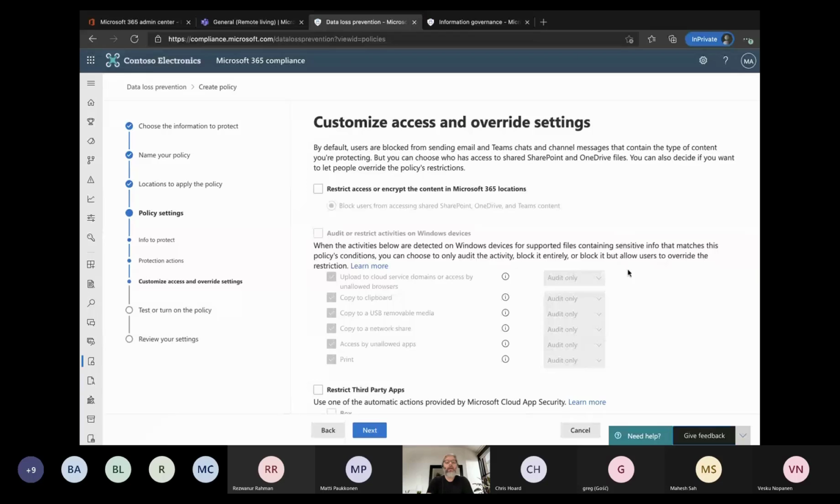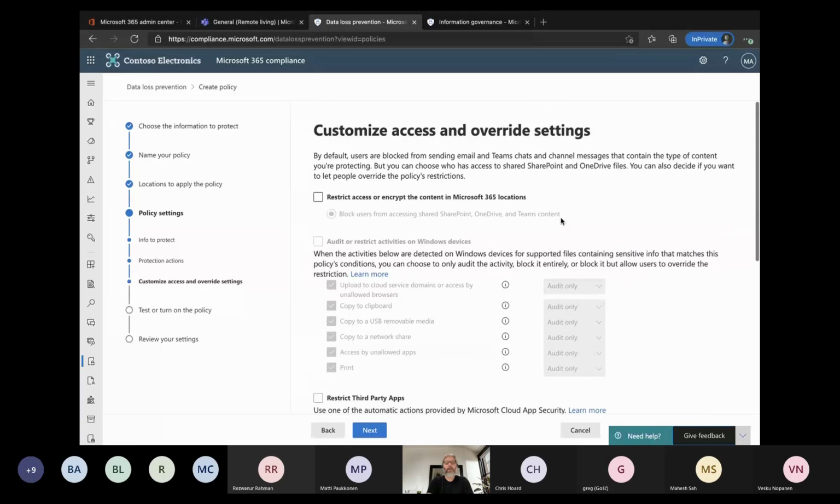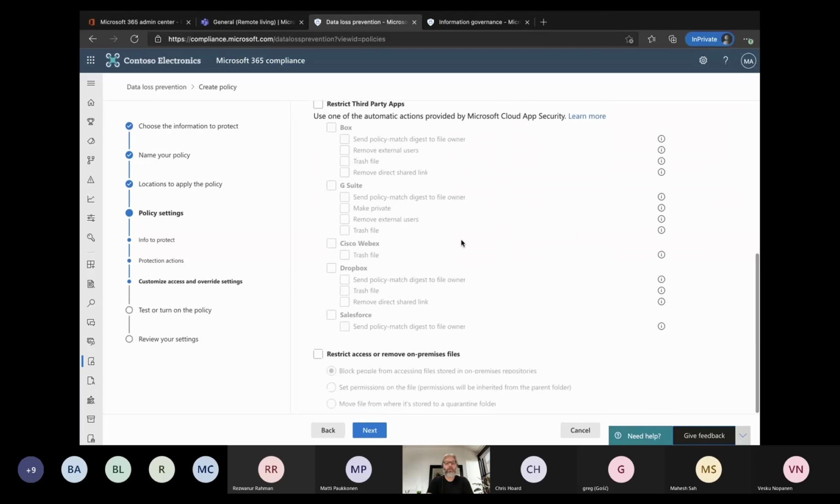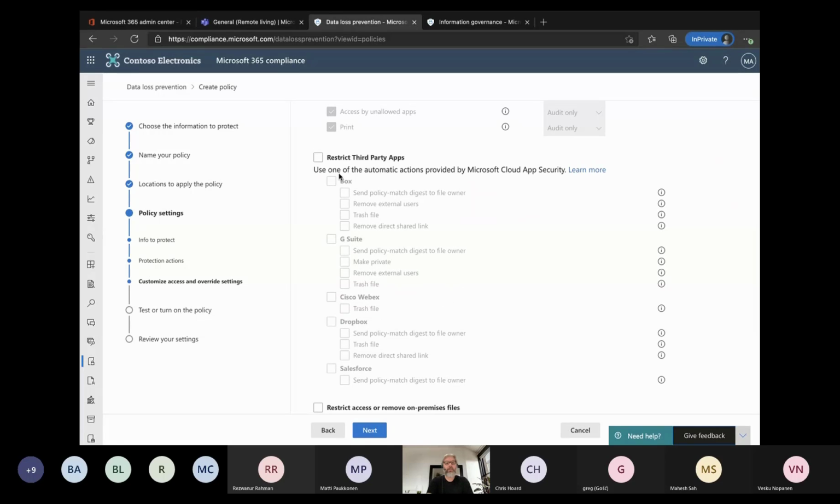Customize your override settings here. You can choose what actions you're going to take here. So by default, users are blocked from sending emails and Teams chats and channel messages that contain the type of content, but you can choose who has access to SharePoint and OneDrive files. You can also decide if you want to let people override. So make some choices here based on that as required. And there's a lot of controls here for third-party apps as well, if they are relevant.